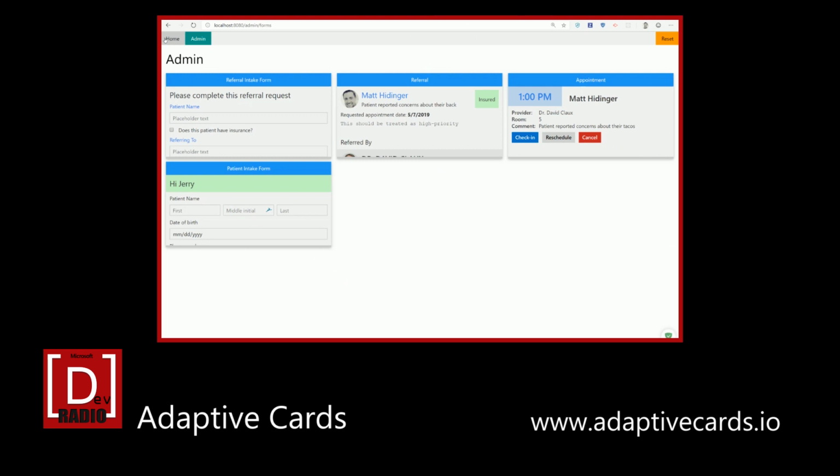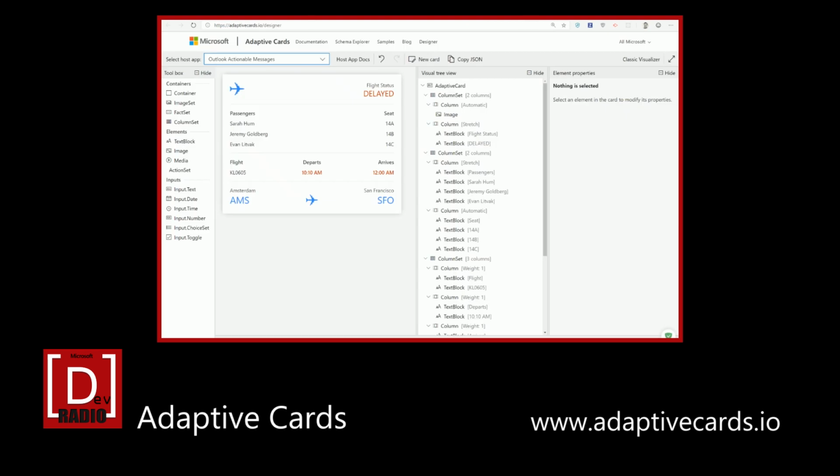Hey, now, Matt, go back to the designer for just a second. Not here in the app, but your full-on designer that you have. And talk to me about how data binding is going to show up.